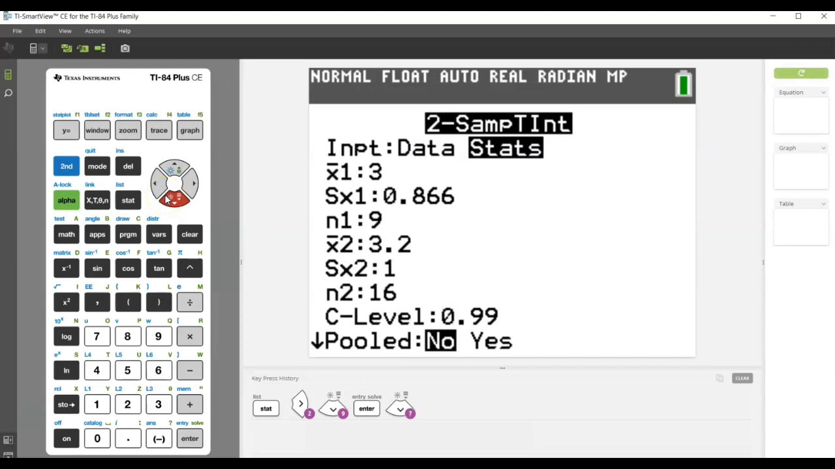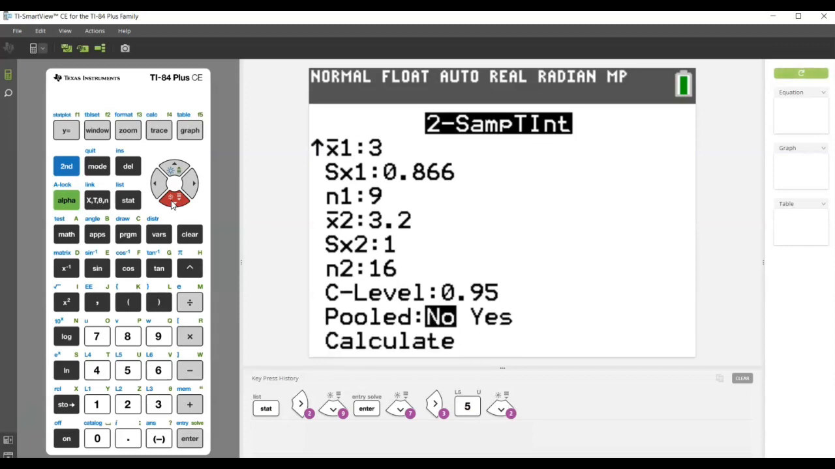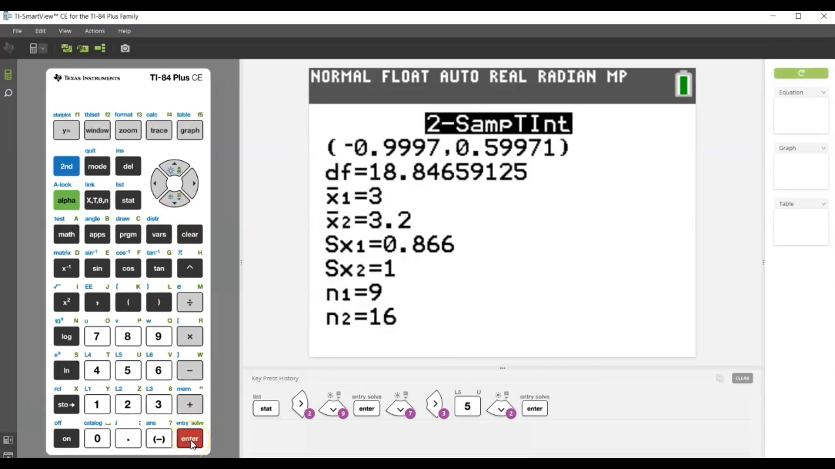So our C level here, we want this to be a 95% confidence interval, so I'm going to go ahead and change that. Still no to pooled. We don't know if the population variances are equal to each other, so we're going to leave that as a no, and then we are going to calculate. And just like that, there is our interval up at the top of the screen. So we're going to carry this over and then move into our interpretation.